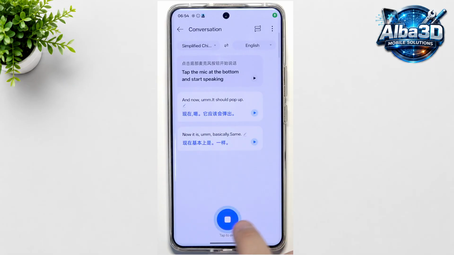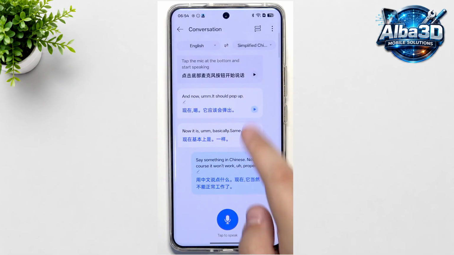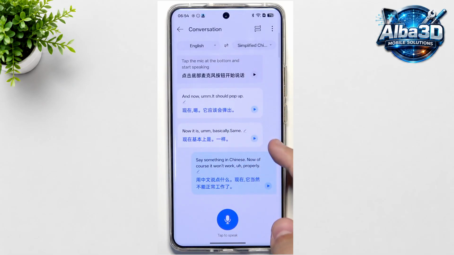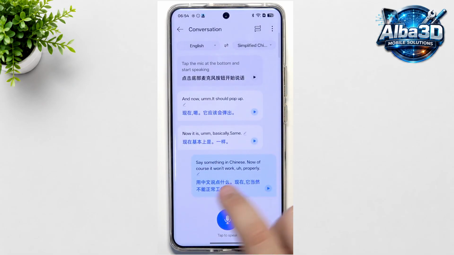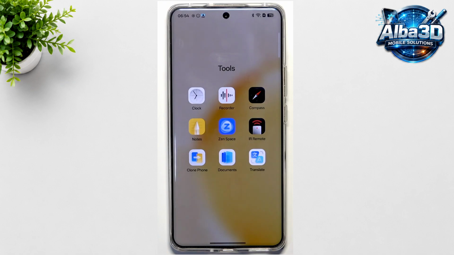We can change it, say something in Chinese. Of course, it won't work properly. That's basically how the entire Translate works.